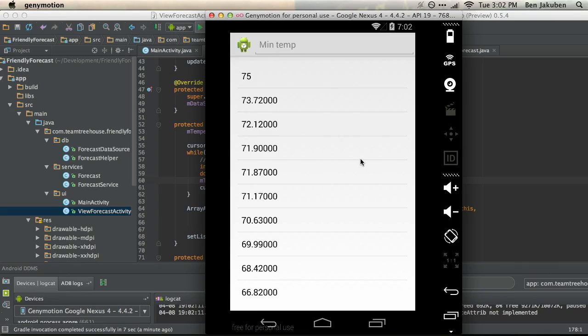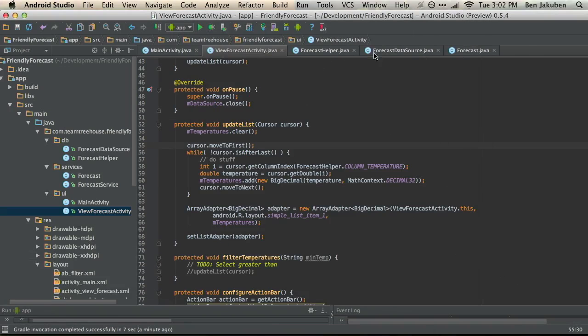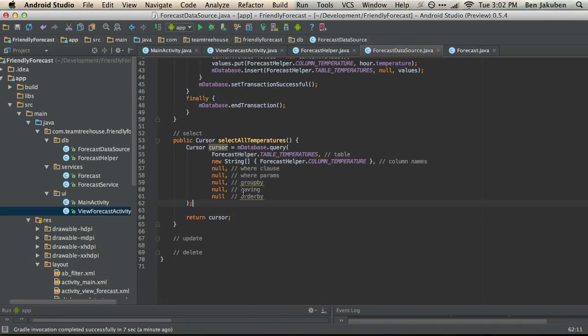Okay, so that was getting everything, but also very common, we're going to select specific data, whether it's temperature for a specific hour or, again, information about a specific user. So we want to use a where clause to limit the data we get back. So what I've done is added an edit text up here in the action bar. When we enter a temperature, it won't do anything right now, but it's going to filter out anything below that temperature. So let's go back to our data source and add the method.